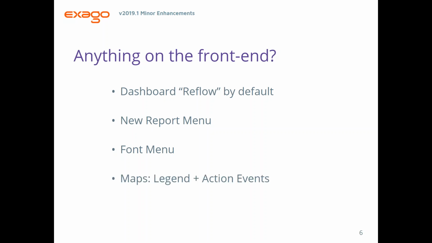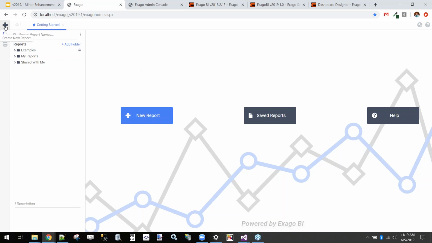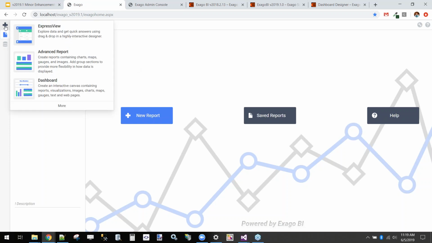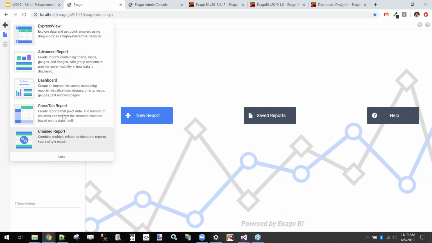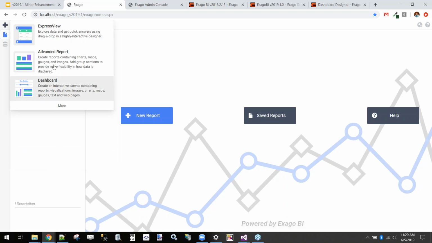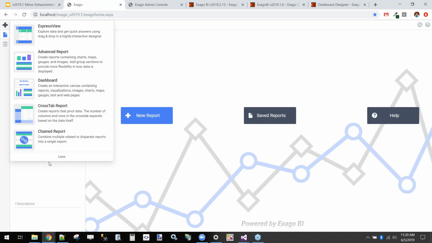So to highlight this, if we come to just our normal front page, a couple of notes. I have a custom getting started page. This will likely be a future lab, so this is more of a teaser. But what I can do is open up our new report menu, and you'll notice a cleaner set of icons. The cross-tab and chain reports, if they're enabled, are minimized so that a user isn't overwhelmed with options. They just have 3 options: express for easy, advanced reports, and then dashboards, but it'll remember if they've expanded this.